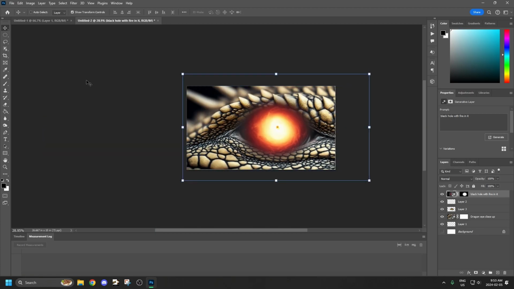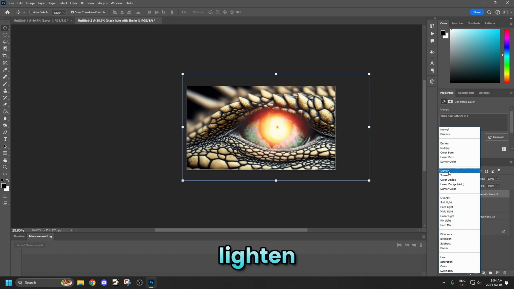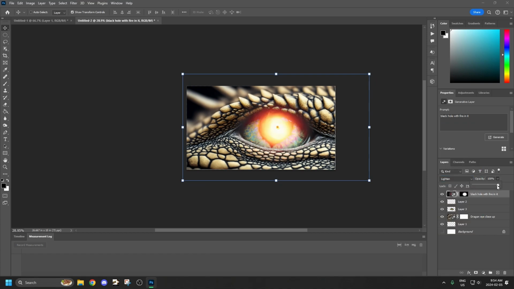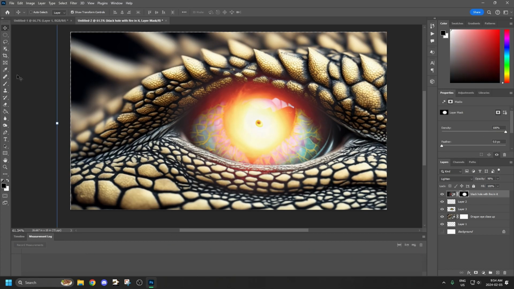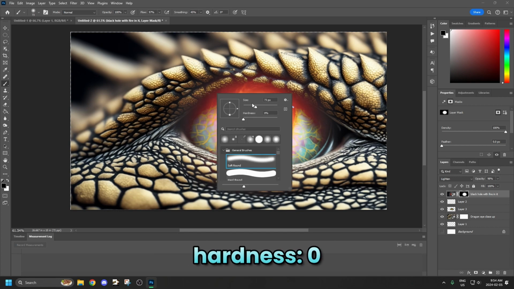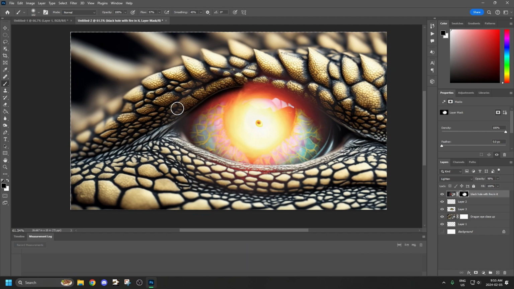That looks pretty good. Then I'm going to play around with the different blend modes. See what looks good to you. There are some really cool options, but I'm going to go for lighten. Then I'm going to set the opacity down a little bit, around 90%. Then selecting the layer mask of the black hole and using the brush tool with a hardness of 0 and a size of 100 or so, I'm just going to be cleaning up the edge so that the glow isn't surpassing the eyelid. Just to clean it up.